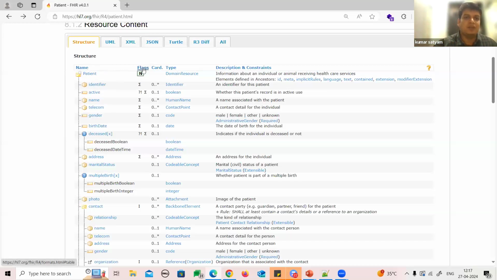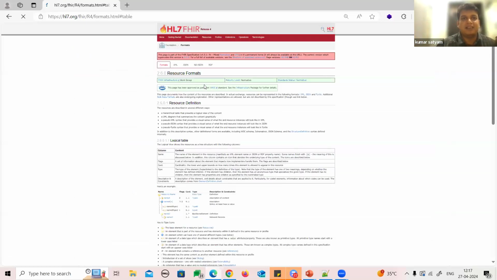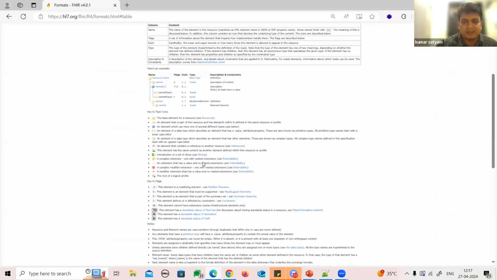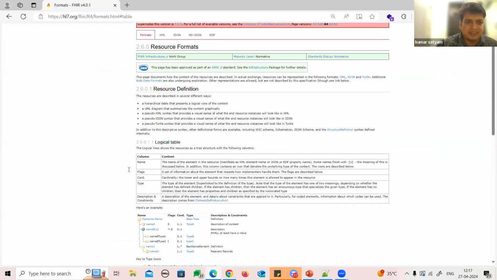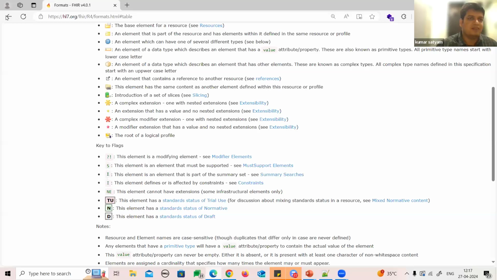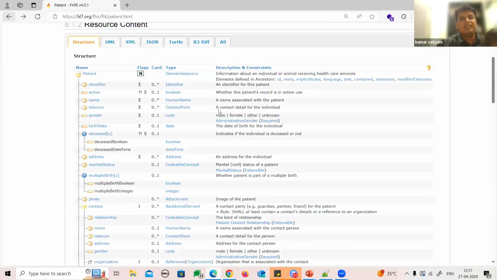If you want to know what a flag is, you just click on this flags table, and it will take you to what the flags are. So for example, these are the flags. Everything in a FHIR specification is available for implementers, without you having to break your head.